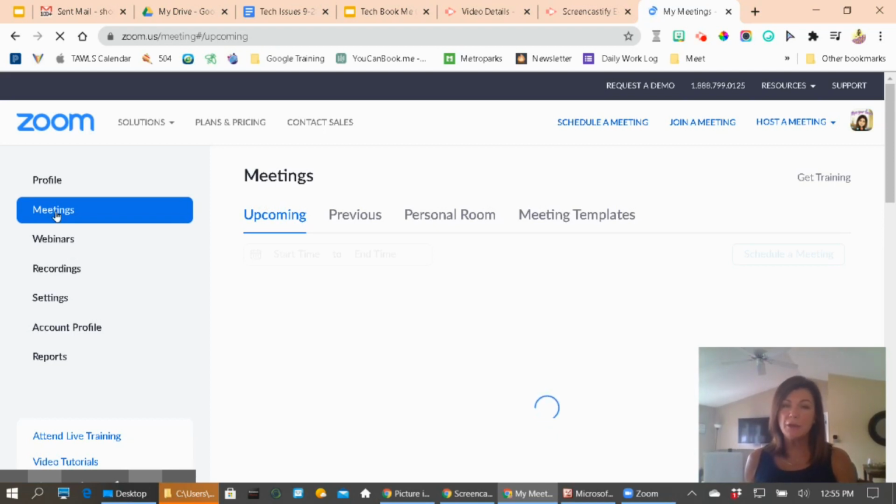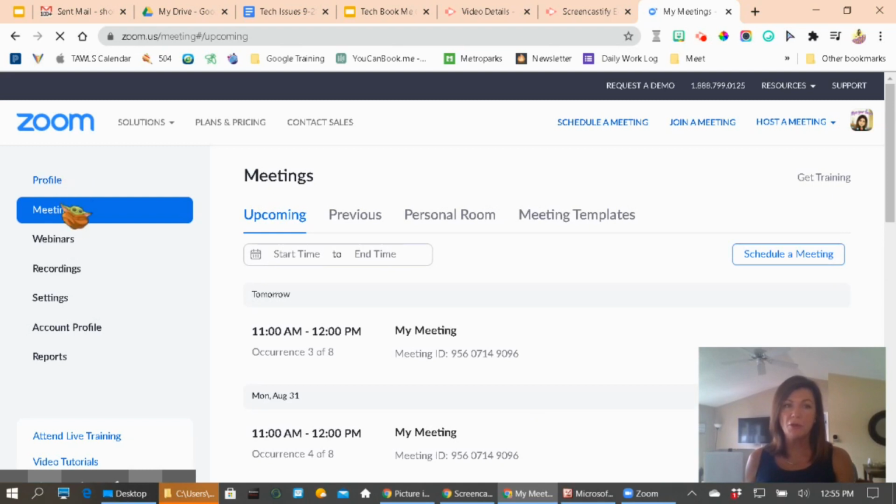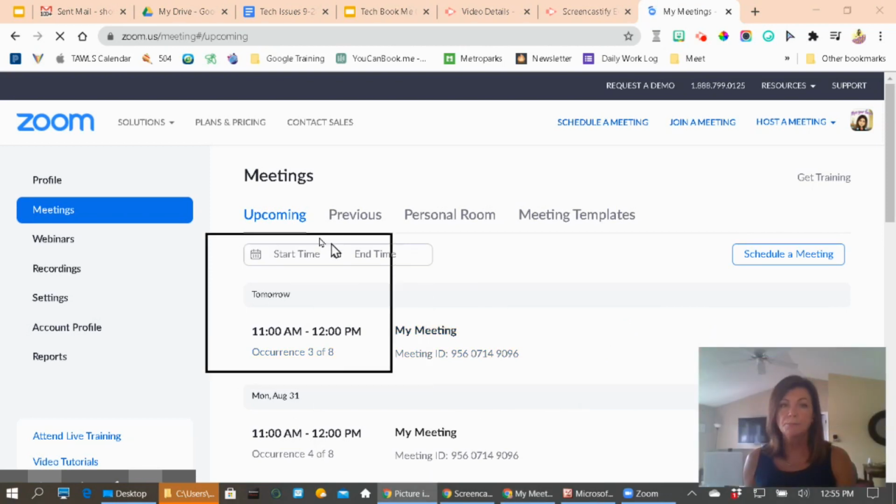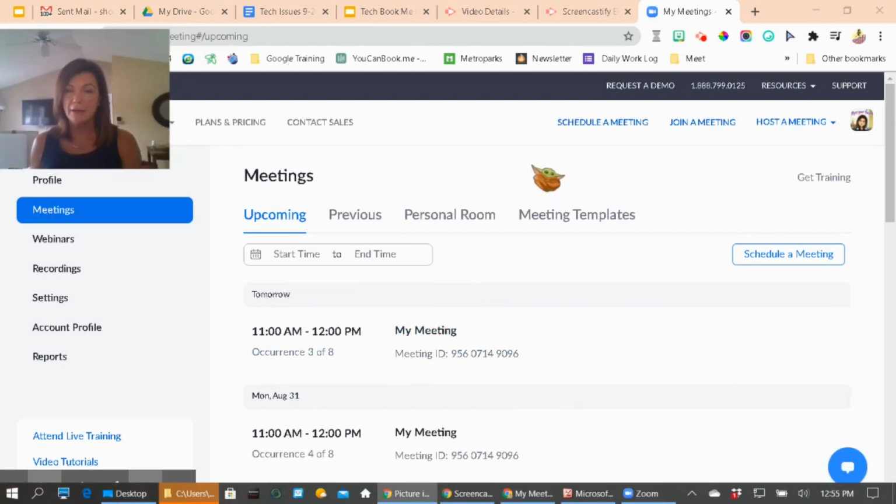So some people are scheduling their meetings through the scheduler program, which is great. So when you see the meetings tab, it will show all of the meetings that you've scheduled. See how that button disappears? The start button. But when I hover over my meeting, I click start, it's going to launch that meeting.